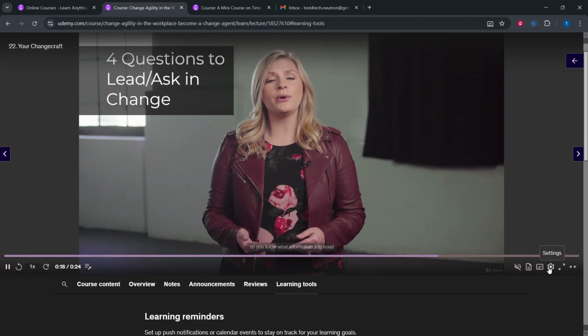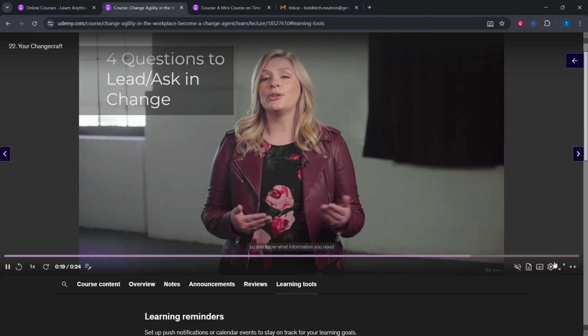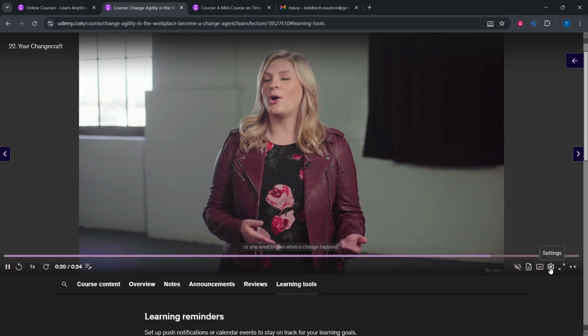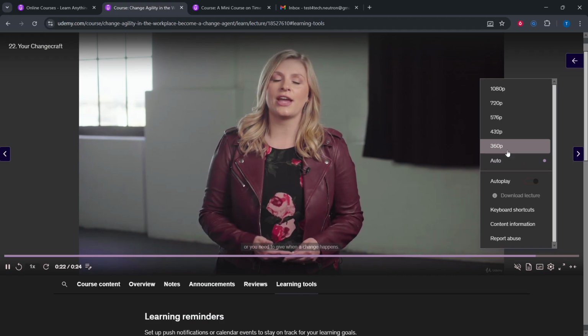Look for the settings icon. It's the small gear symbol on the control bar, typically near the lower right corner of the player. Click that gear to open the video options. This is where Udemy groups choices related to how the video plays.